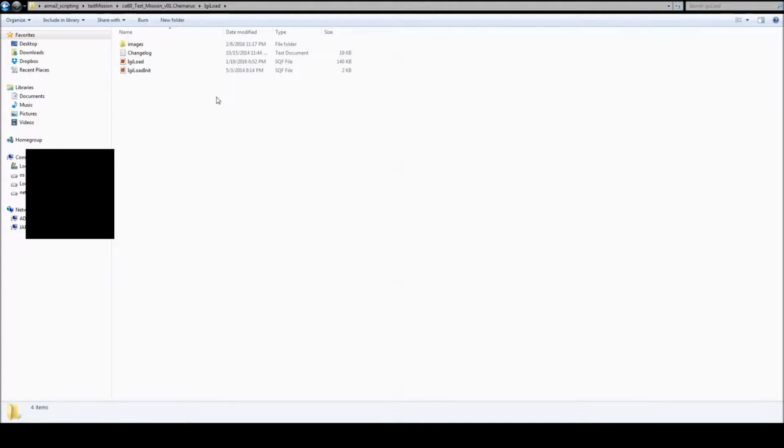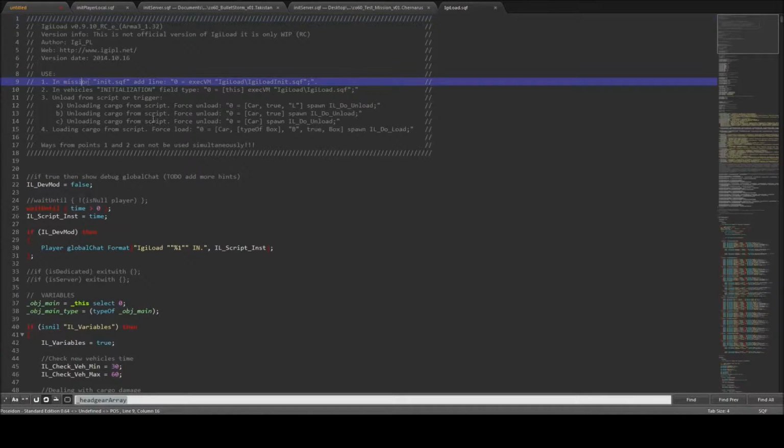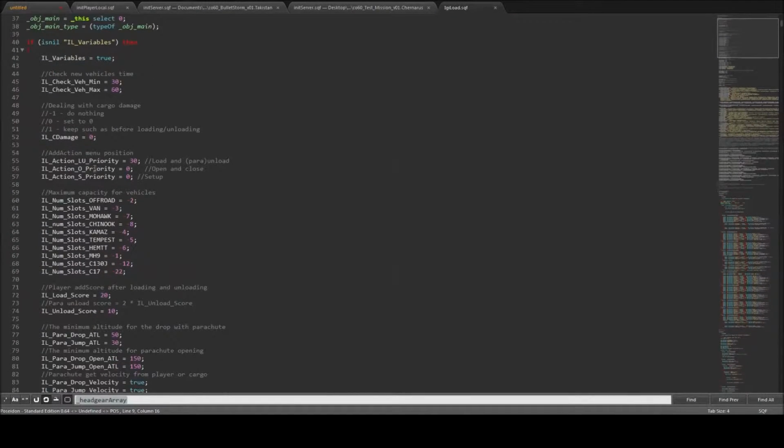Let's say we want to customize it for certain trucks or load different objects that aren't getting the add action to load into it. So what you do is you'd open the folder and then you go into this igload.sqf script. So now that we're in the Igload script, we're going to look at how we're going to customize it.